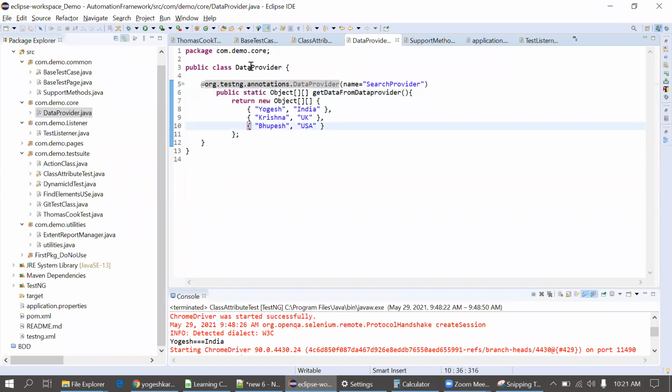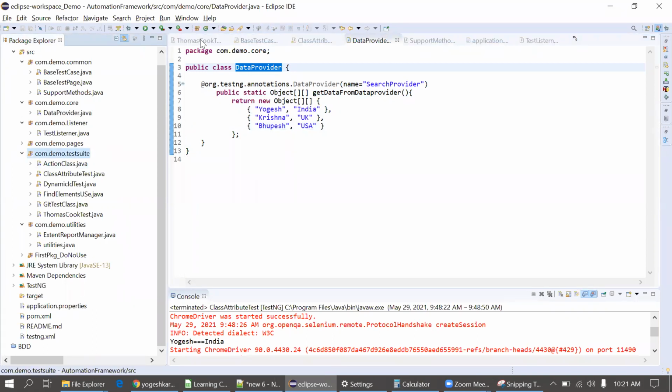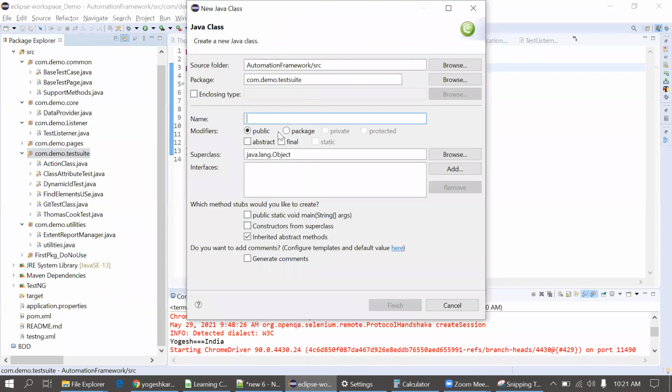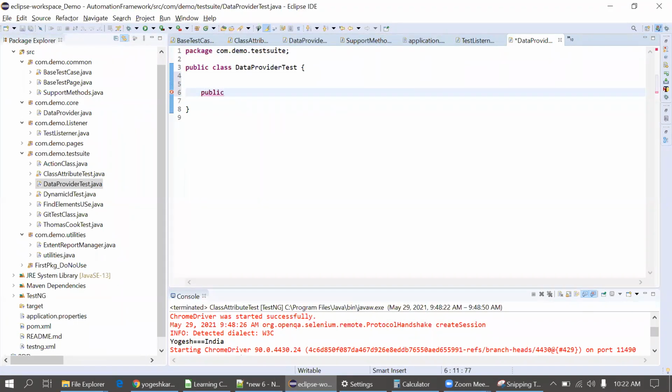So I have to extend this class somewhere which should be accessible to the test case. Now you can see I'll just create one class here in the test suite, data provider test. Finish. Public, I'll just create one method. Method means test case. I can say public void, and I will just give the name test data provider test dp.